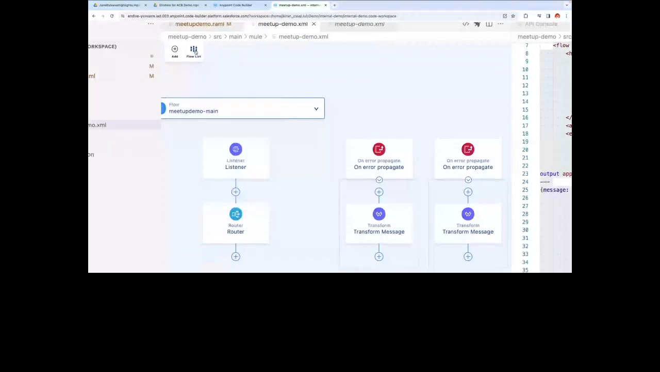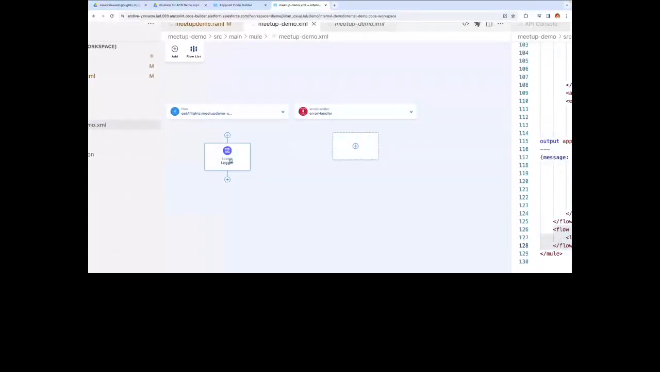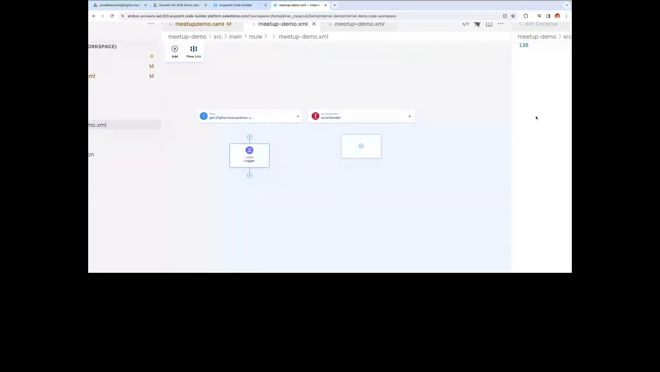It has a listener, router, and so on. And if you want to see the list of flows available, on the top you have this flow list. If I click this, it gives me all the flows available. So I have one of the resources, called flights. In the flights, I have a logger right now. So if I want to, oh, I zoomed in, let me zoom out.